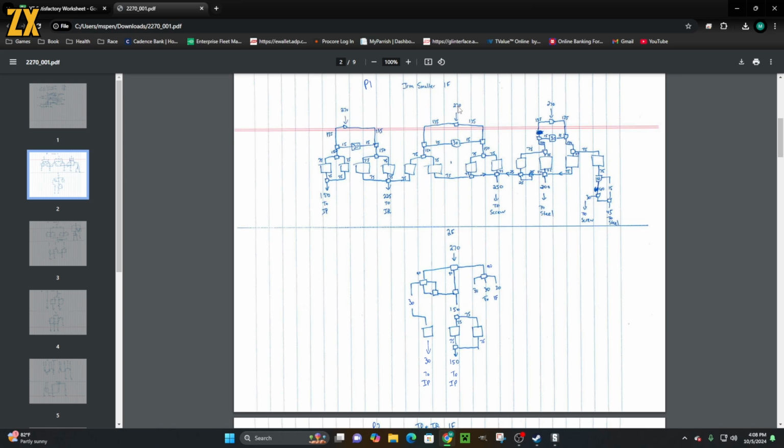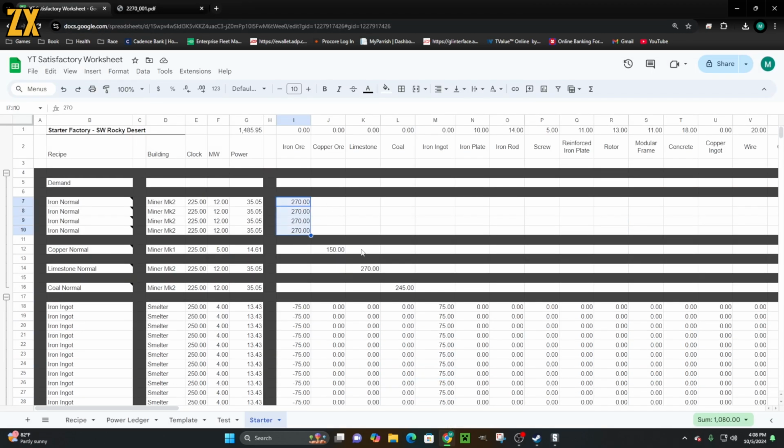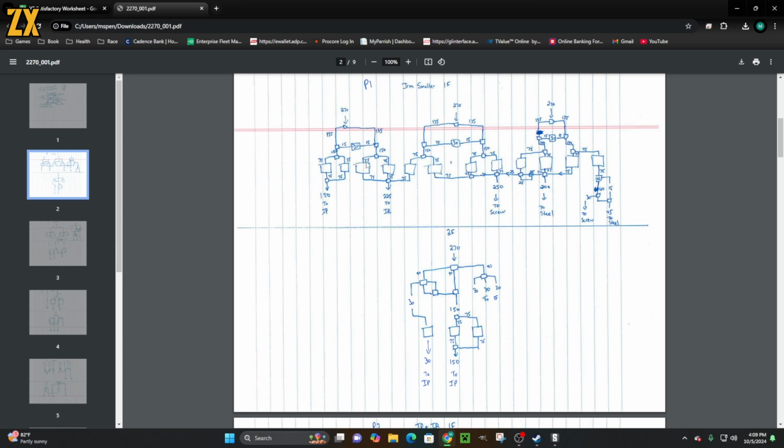And then here we got 270 iron ore. If you remember on our spreadsheet, we get 4 lines of 270 coming in. And then here we got 15 smelters. So I've decided to put some smelters: 1, 2, 3, 4, 5, 6, 7, 8, 9, 10, 11, 12. Basically what you're doing is playing a game of divide this number and add this number, to see if you can split up these amounts to get a perfect flow.